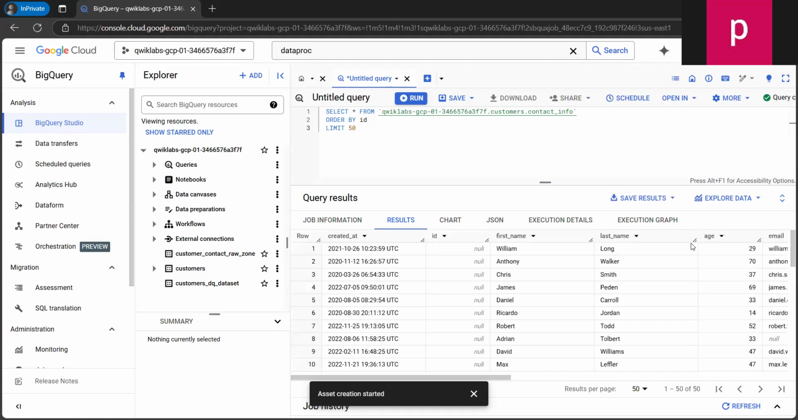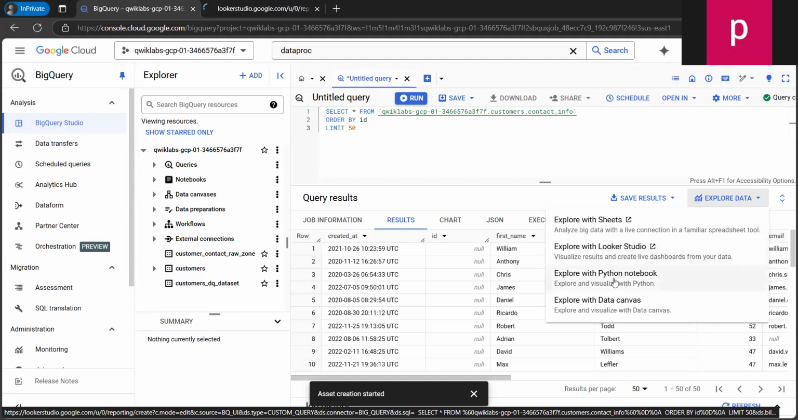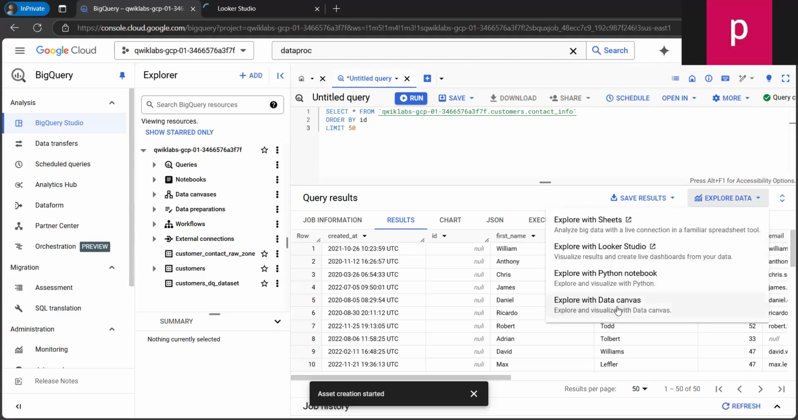Is the data okay? You can save the result from here, or you can explore the data with Sheets, or with Looker. If you want to create some insights, you can directly go to Looker. If you want to explore with Python notebooks, just go here. If you want to explore with the data canvas, just click. Okay, so I just clicked view. It's a Looker Studio notebook. Canvas. No, that is not open.